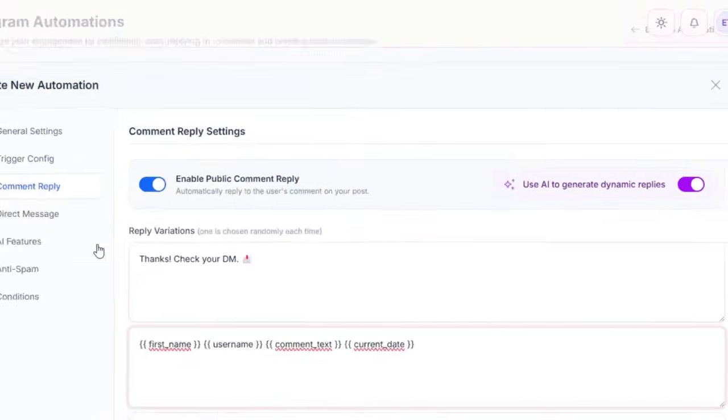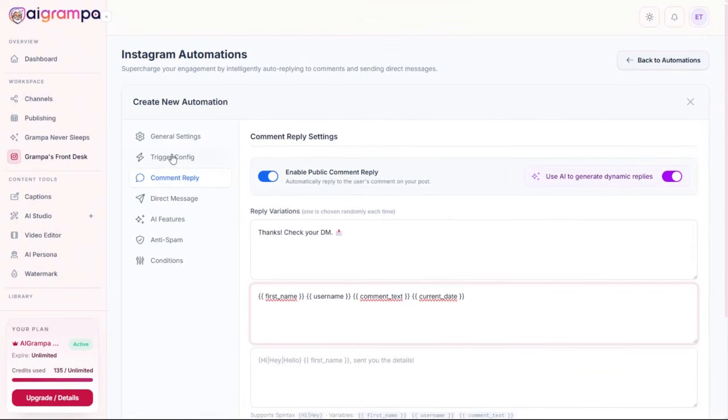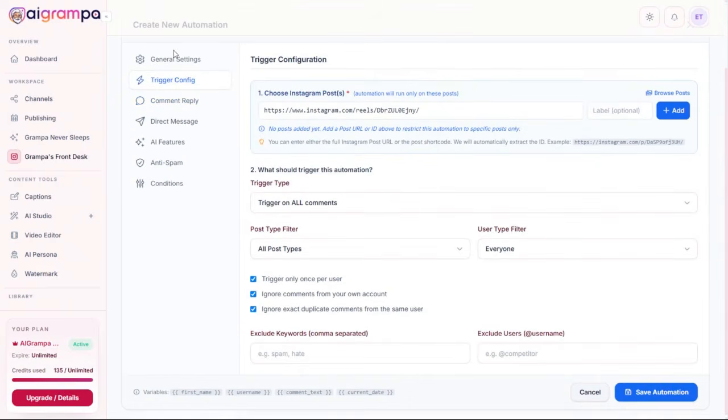So what we've done here in AiGrampa is allowed you to set up these kinds of automation campaigns based on keywords. So remember, here on this trigger configuration, I said trigger on all comments.